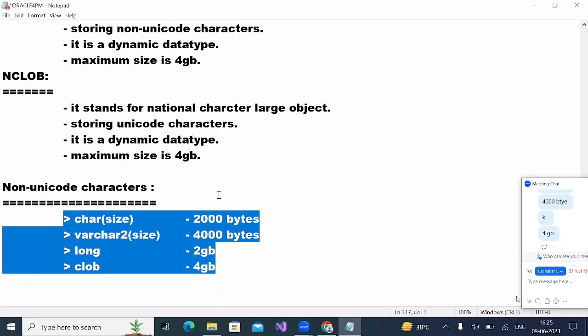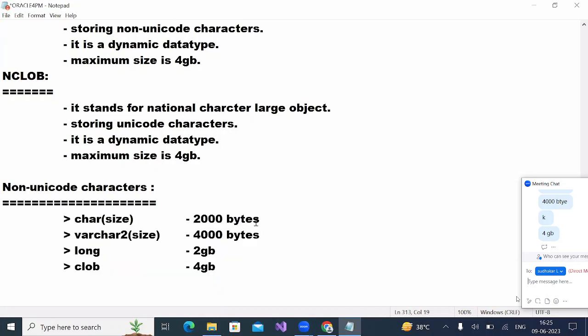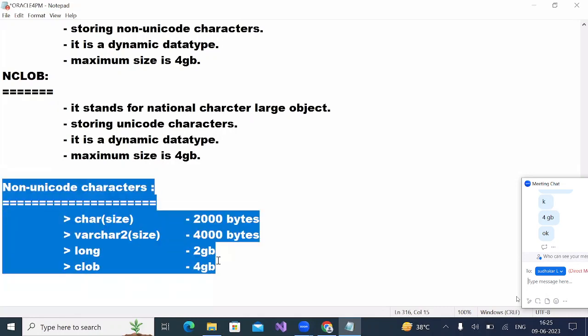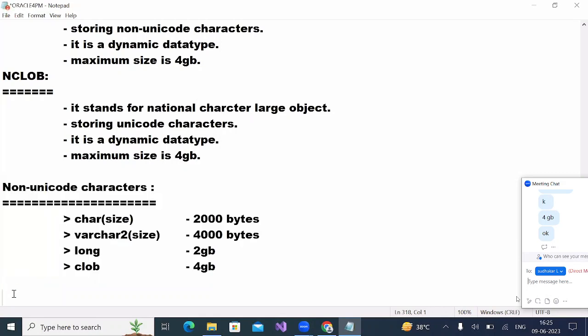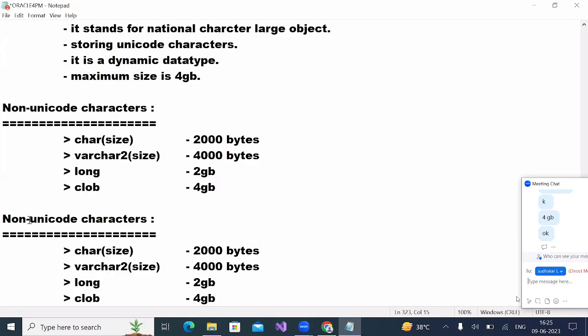But where they differ is in the memory: 2000, 4000, 2 GB, 4 GB. So the memory extensions are there in each and every data type, but these are all used to store non-Unicode characters. Same as the conclusion of Unicode.